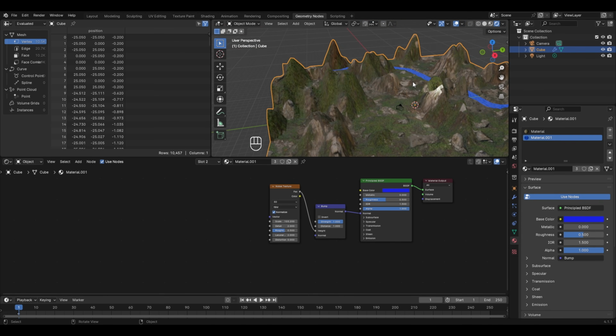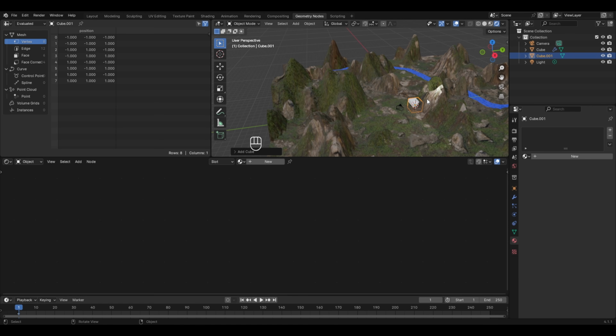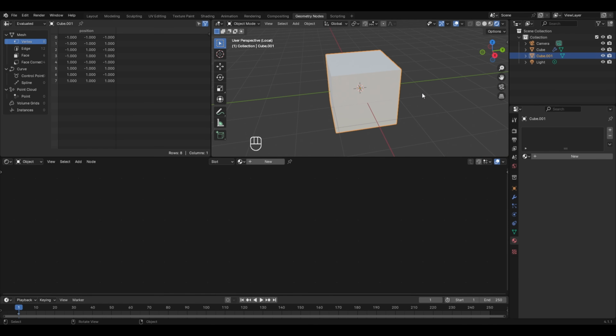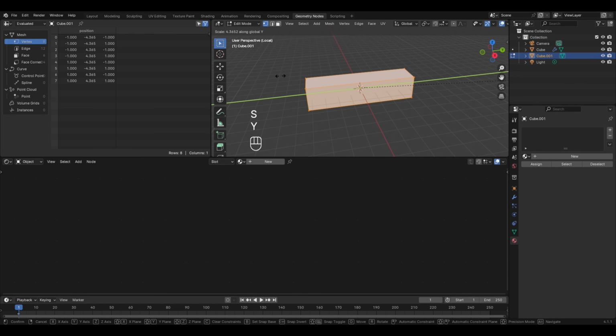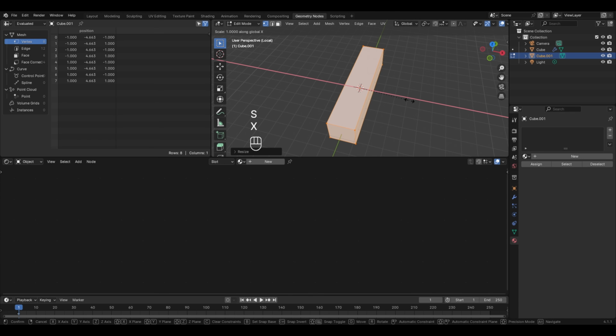So for this, press Shift plus A in the 3D viewport, go to mesh and select the cube. To focus only on the cube, press the forward slash button. Now to change this into a boat, tab into the edit mode. I'll first scale it up in the Y axis. So press S and Y and scale it up like this. Let's also scale it up slightly in the X axis. So press S and X and scale it up like this.